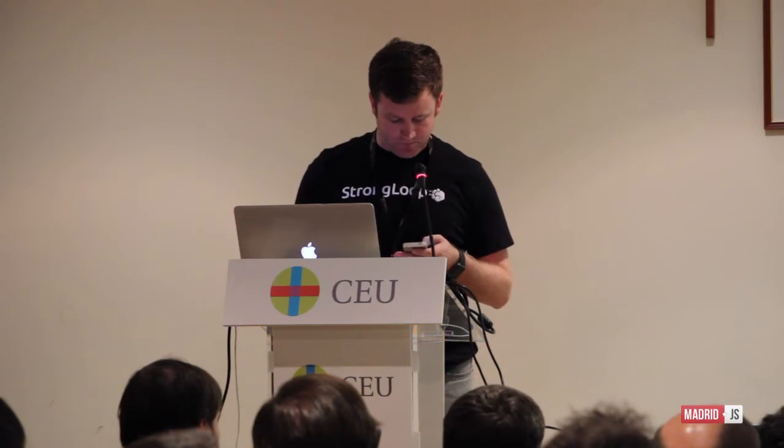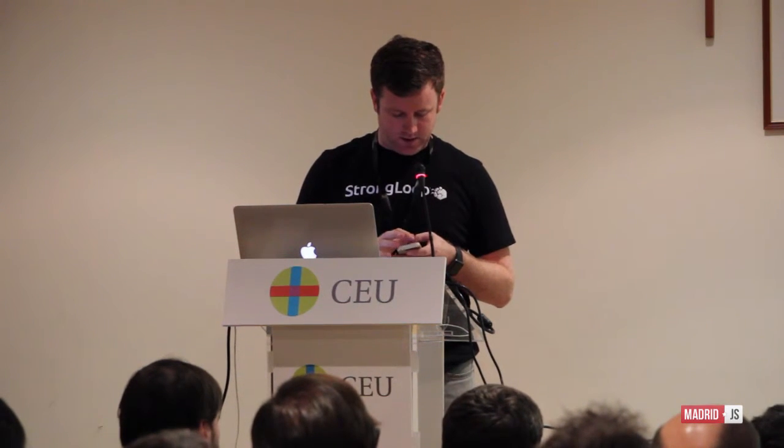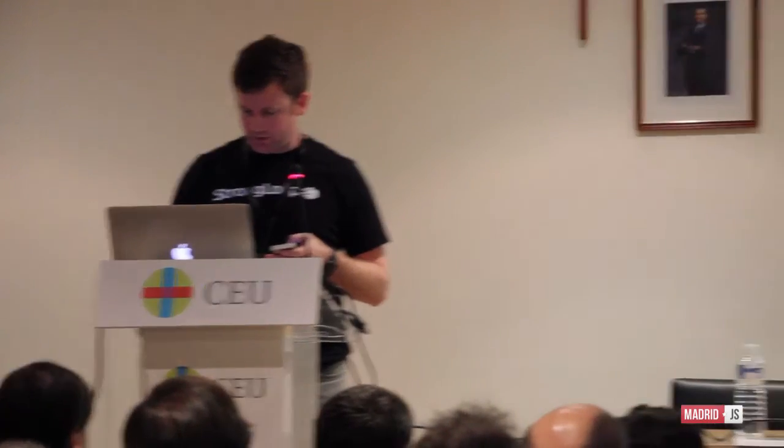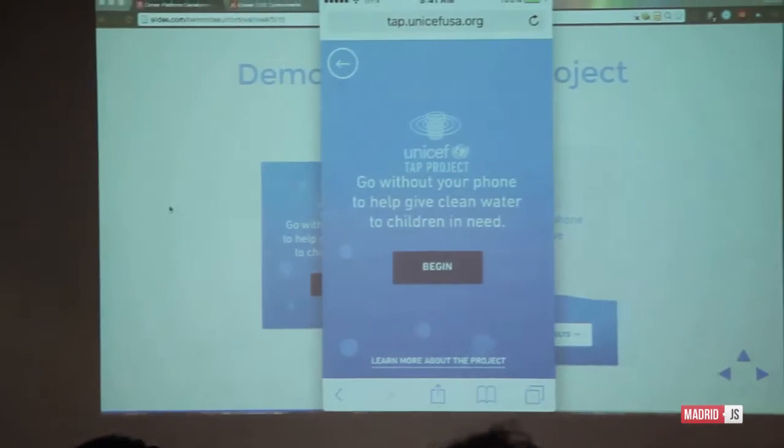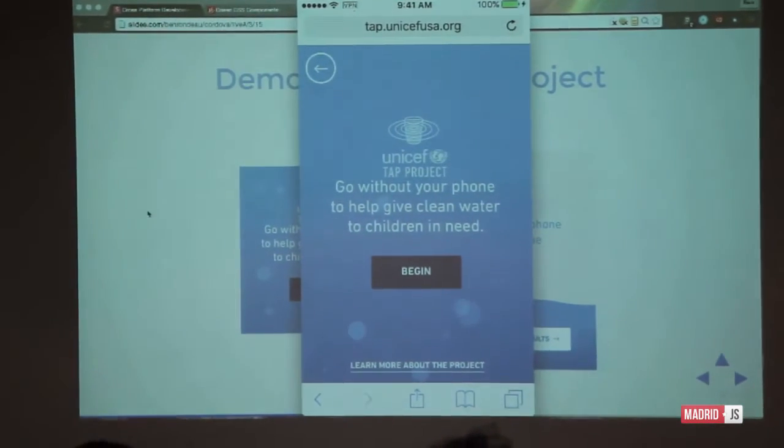And if you have your phone, I encourage you to pull it out and actually try this out if you can get signal. The address is tap.unicef.org. And I'm going to open this up. This is a project. It's an HTML5 website, obviously. It's in a mobile browser.